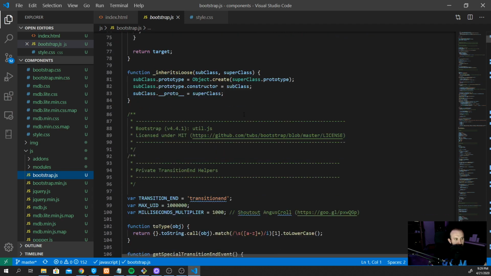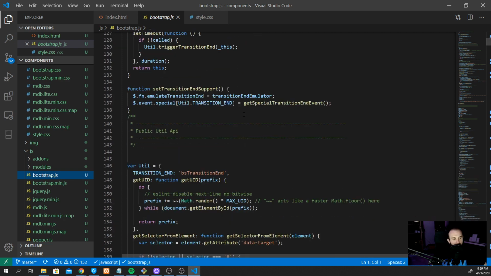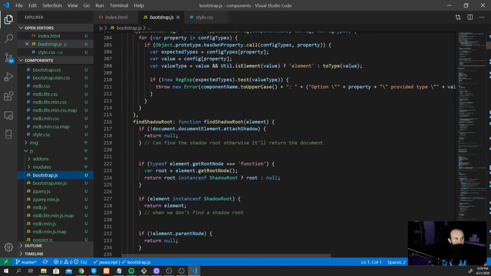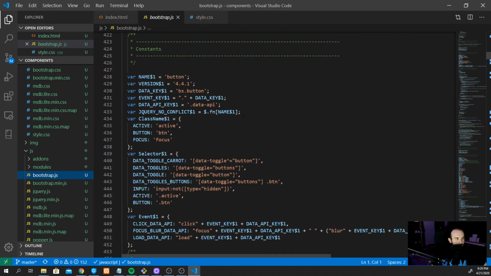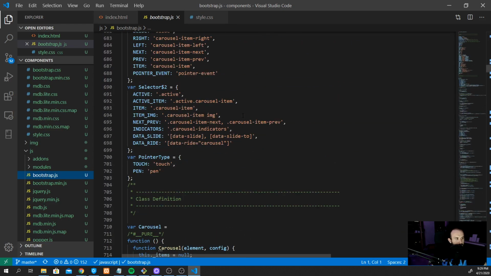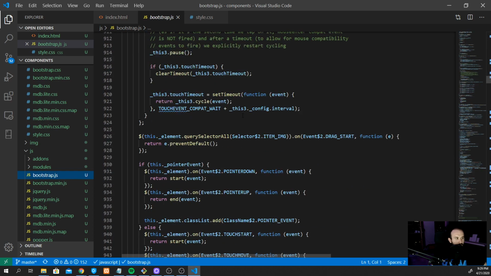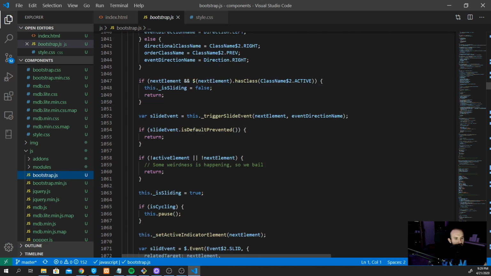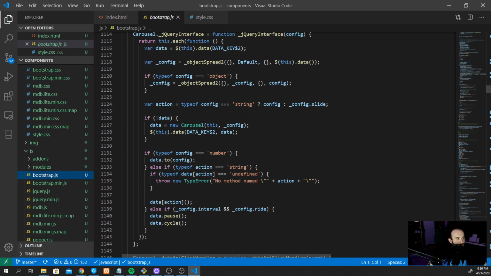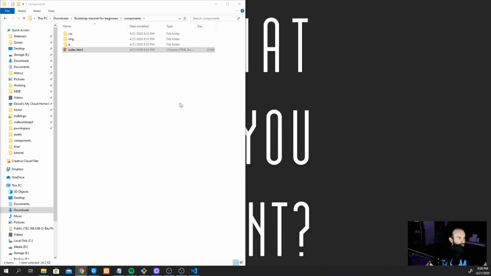So basically, there are components which have to be, for example, initialized, and they will not work without the JS. One example for this is, I think, the dropdown or carousel, for example.